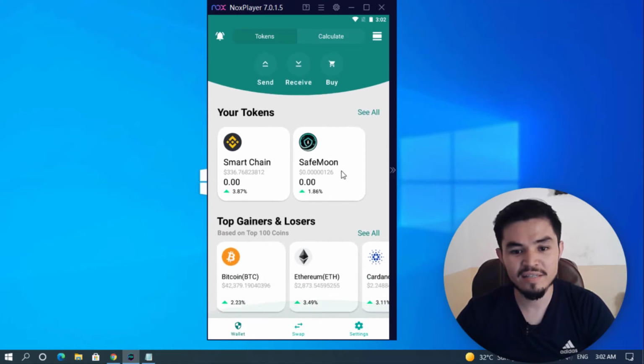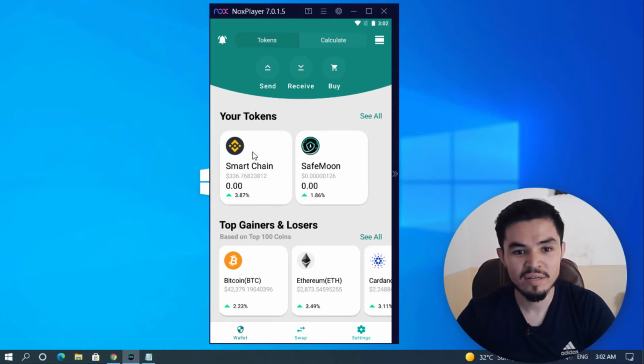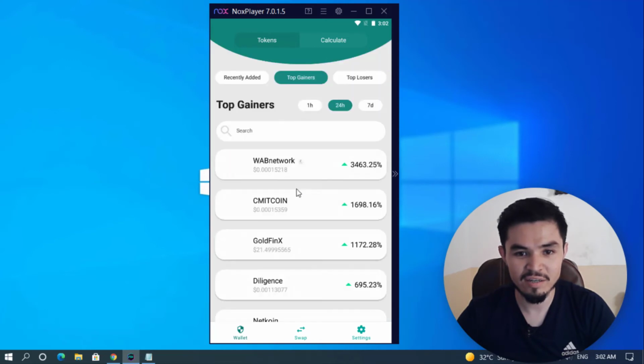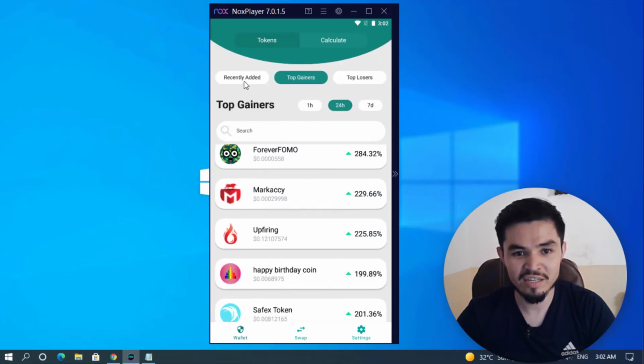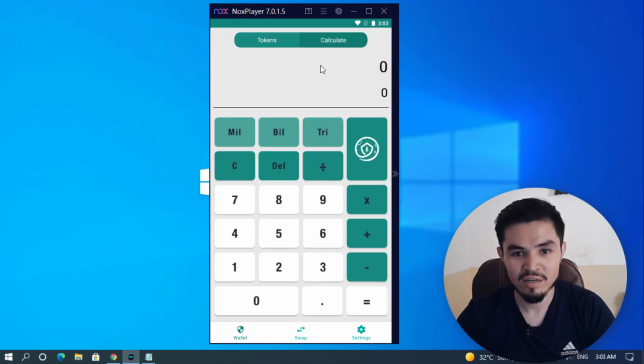So yes, the Safemoon wallet is now created. I'm using the Safemoon wallet on my Windows PC for the first time, and previously I didn't use it on my mobile device. It is a pretty interesting wallet that you can check out. Here you can see the top gainers, the recently added coins, and the top losers. Here is also a gas calculator, pretty interesting.